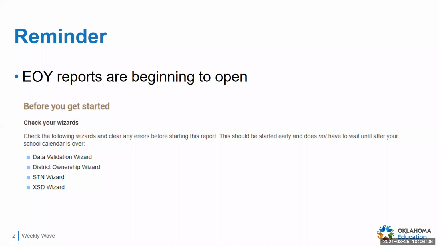And the XSD wizard in the WAVE will show you any record that was sent to the WAVE but did not meet minimum requirements to be accepted into our system. So it is sitting essentially in a queue until it is fixed in your student information system. So say we are expecting a series of numbers to be sent for a record, but we get text that may cause the record to not be accepted into our system because we do not know what to do with that information. So it needs to be corrected before it'll be accepted into our system.